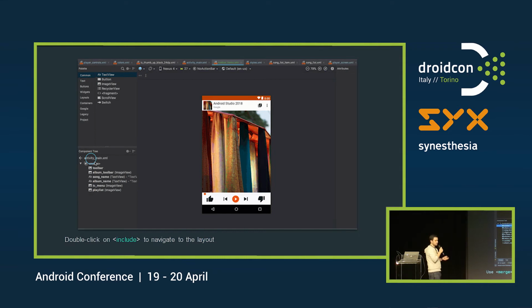So one useful refactor: you can go to the component tree, select all the components that you want to extract, and there is a refactor in the context menu that will allow you to extract it into a new layout. So basically, select all the components, right-click, refactor, and extract layout. You click that, we give it a name, and we are done. So you have the same layout, but now we have an include that is pointing to the new header that we decided to create. So pretty useful.